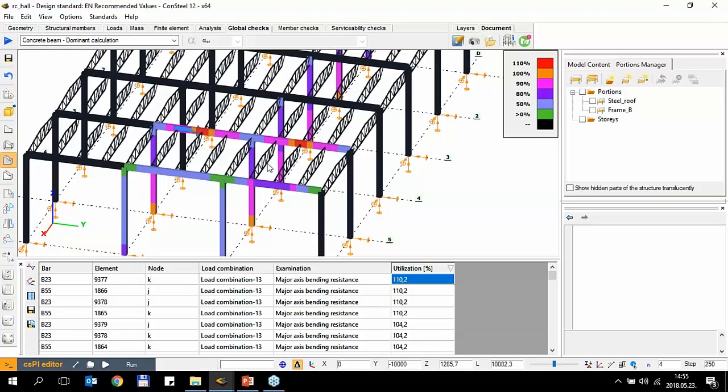Now I will hand it over to my colleague Roland, who will present the following topics about the new functionalities for the shear joint module and the ConSteel programming interface.